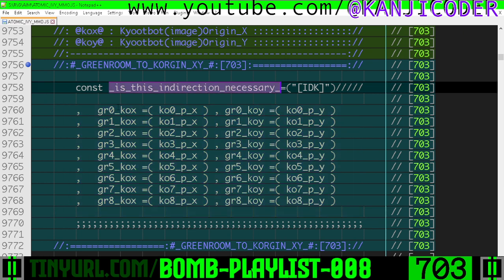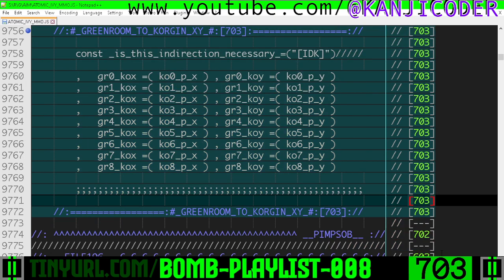And is this indirection necessary? That's kind of right here. I actually don't know, but here it is. Let's not worry too much about it. Let's just get the code working, right? First priority is working code.